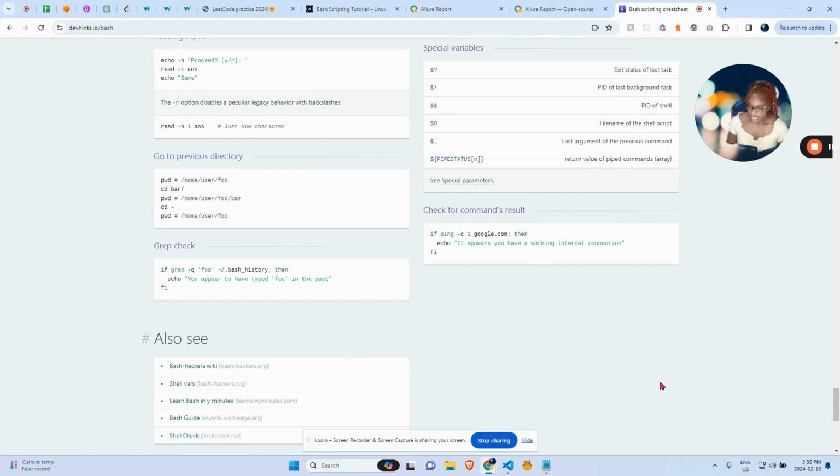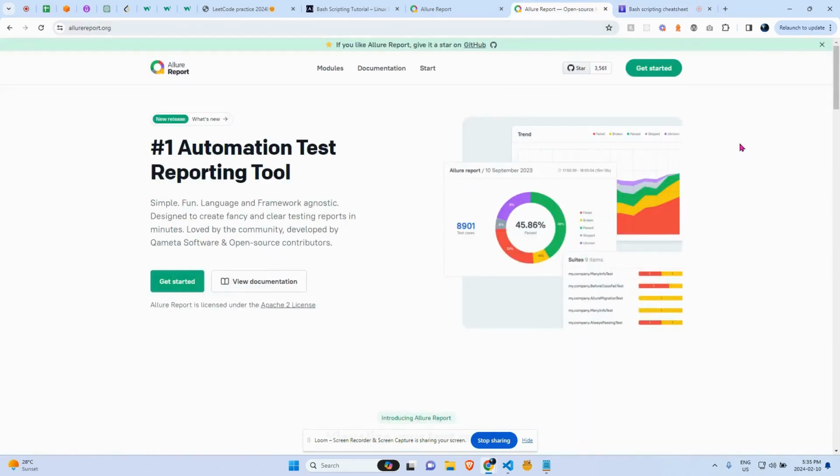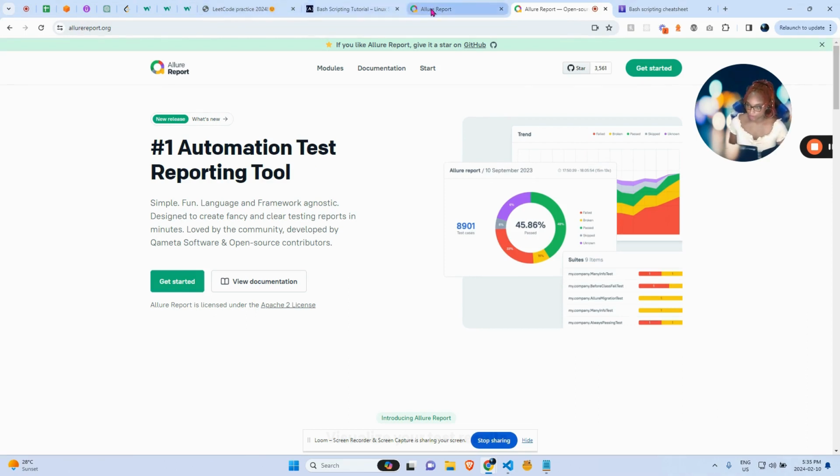So I've been doing a bit of test automation, and with that, the reporter that I've been using is Allure. So it's one of the, well, according to them, they are the number one automation test reporting tools. So there you go, straight from the horse's mouth. So yeah, I'm using WebDriver IO version 8 for the test automation and having Allure as the reporter.